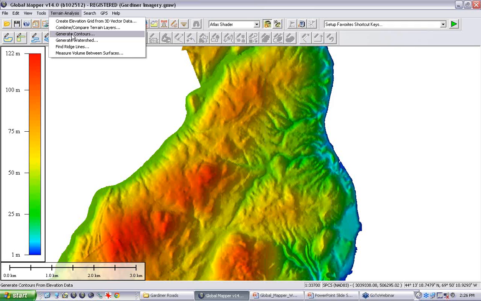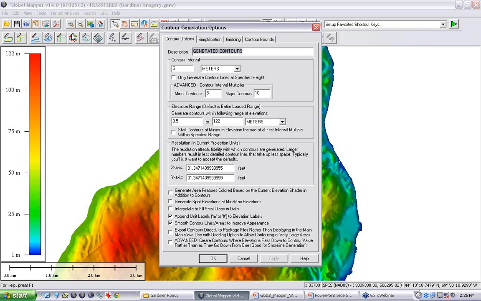What I want to do here is simply generate a couple of different contour layers for the purpose of showing you how the grouping process works. The first contour layer I'm going to generate is going to be 5. Actually, let's make it 10-meter contours. And I'm going to go with everything else. The defaults are all set. That's fine. I may want to change my description to reflect that.